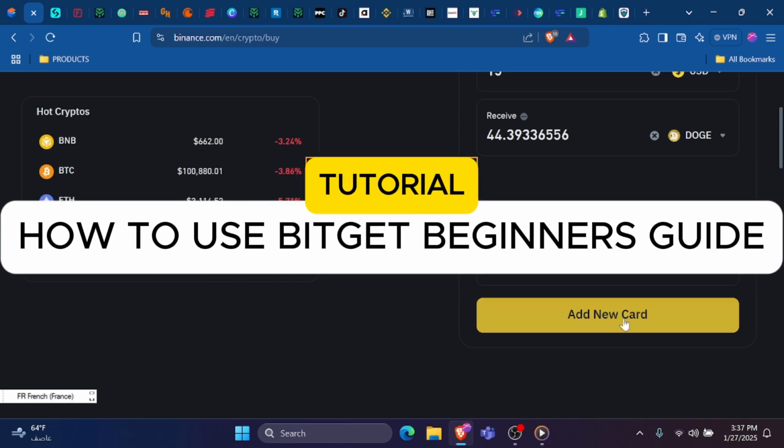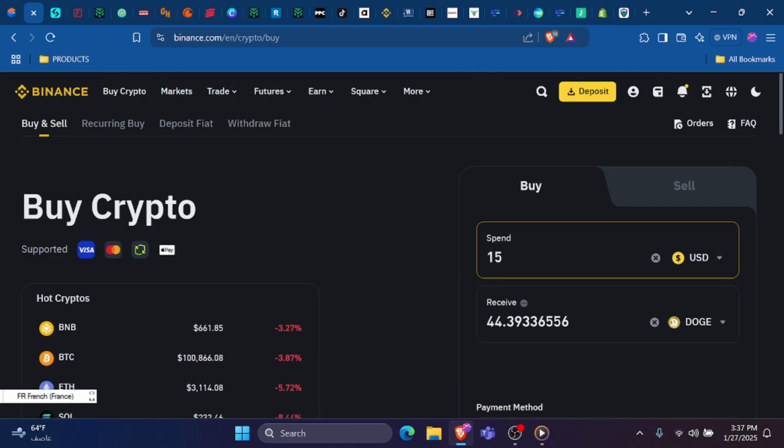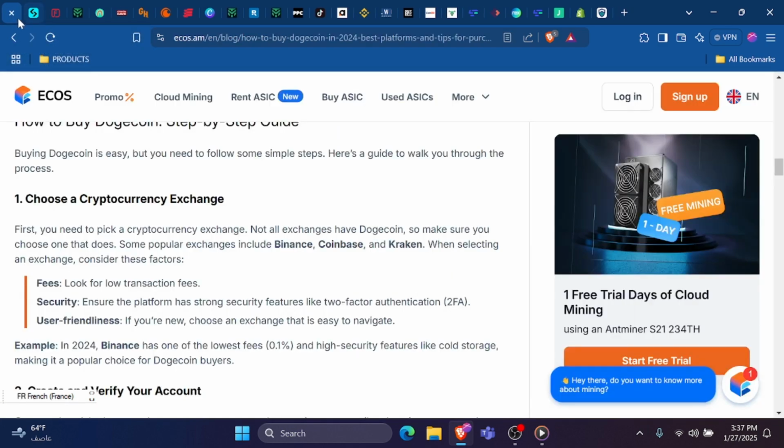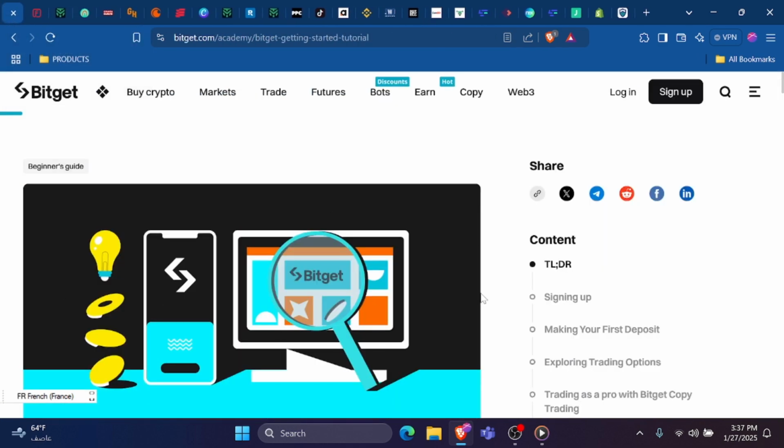How to use Bitget Beginner's Tutorial Guide. Are you new to Bitget and want to start trading crypto? In this beginner's tutorial, I'll walk you through the basics of using the Bitget exchange and how to get started.